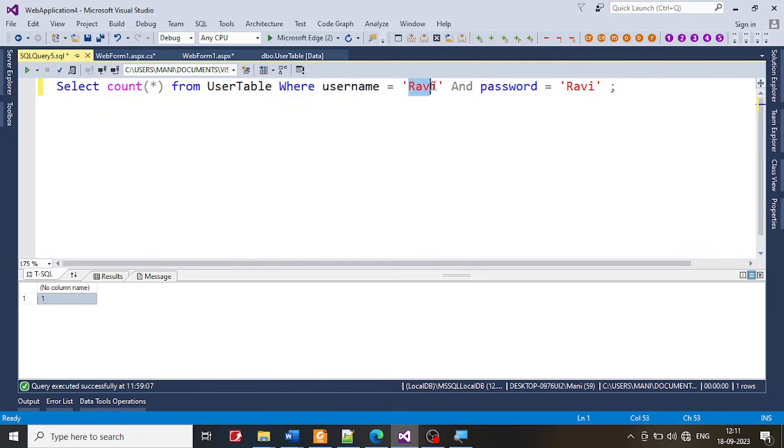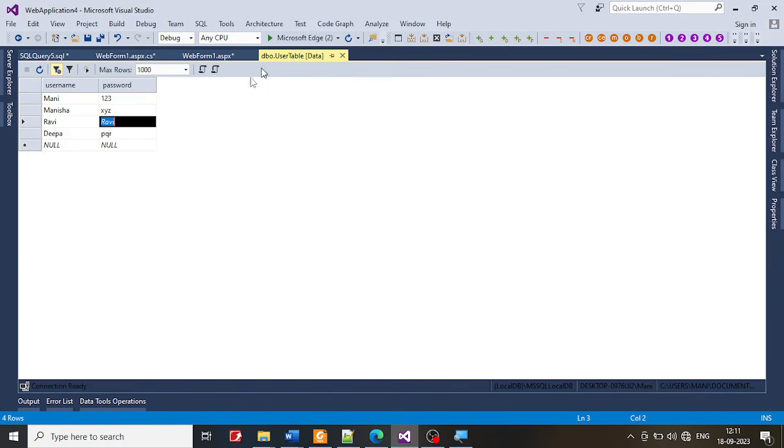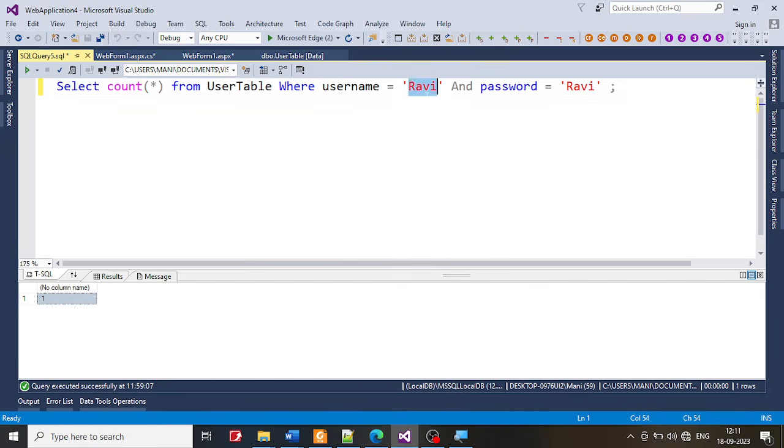So this time you are checking whether the username is there as well as the password for the same user, not for the other. For the same user, what is the password? Both are checked. So username is Ravi, password is also Ravi. Let's run it and see what is the answer. You get 1.